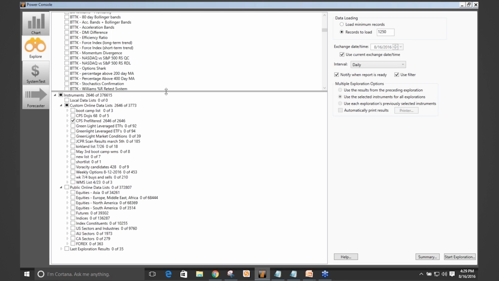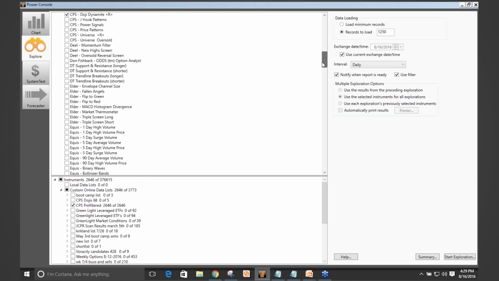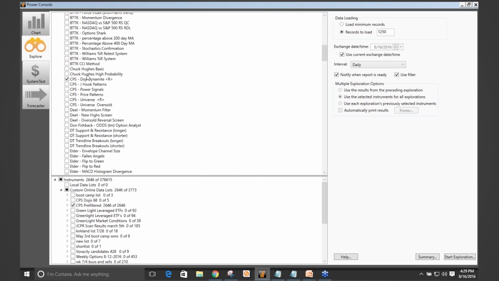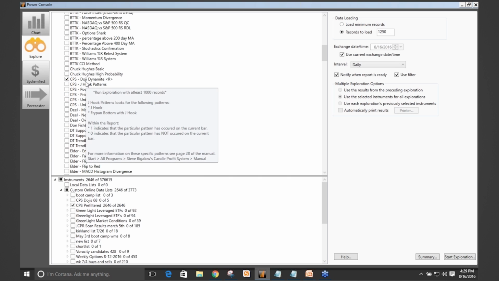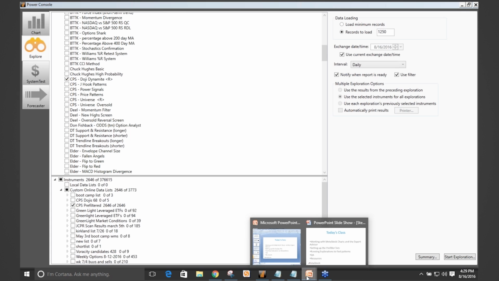Okay. And generally, if you come down to CPS, you're going to notice that there's quite a few explorations under CPS. As long as you've got everything installed, including Steve Bigelow stuff, you should see CPS scans that are available here. If you hover over them, because there's a lot of patterns.